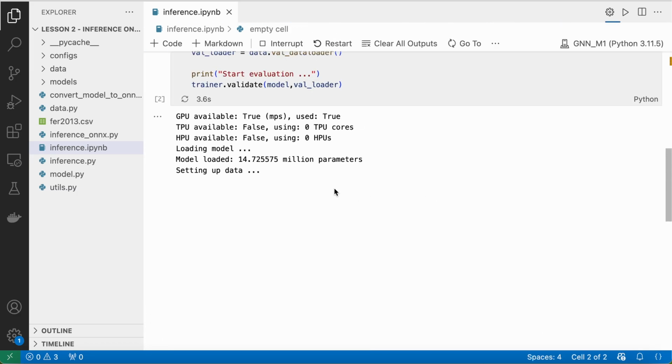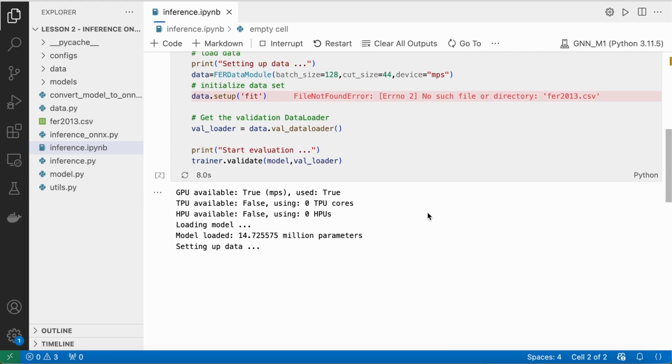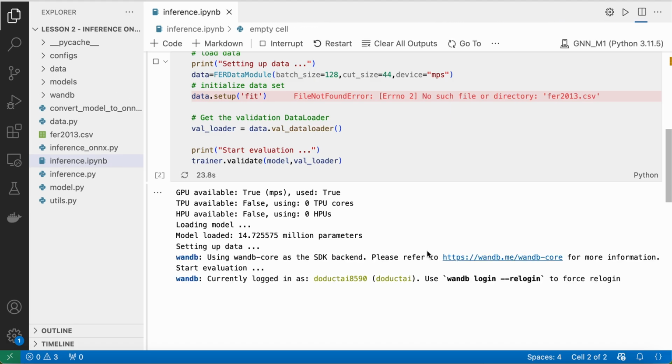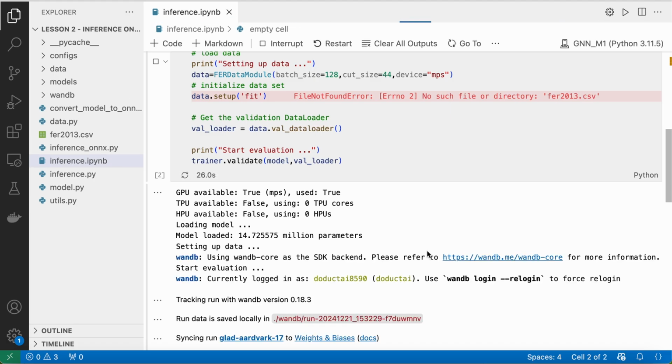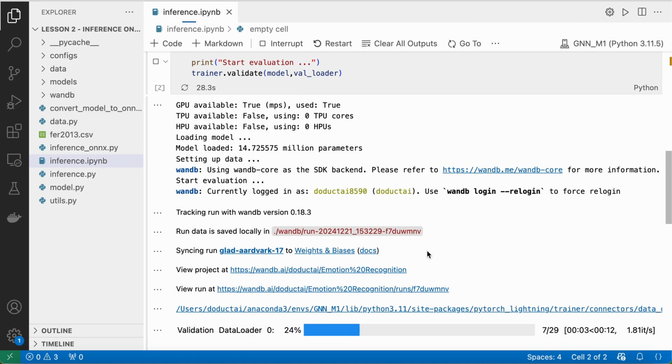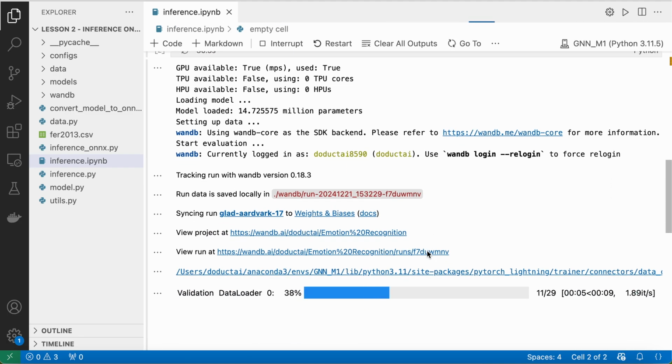Right, so now you can see the model is loaded and we have 14.7 million parameters. It could take some time to set up the data. So let's see what the performance is on the validation data. Okay, so the data is loaded, and now we're doing the validation step.